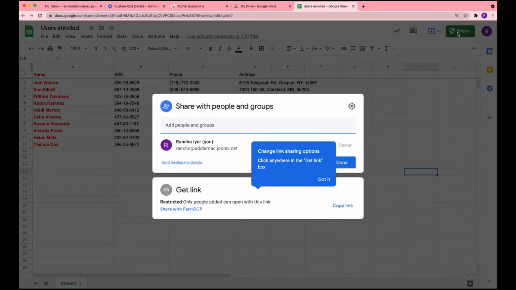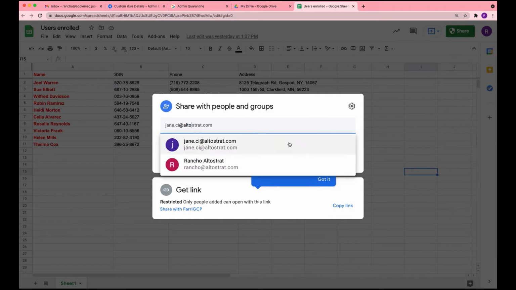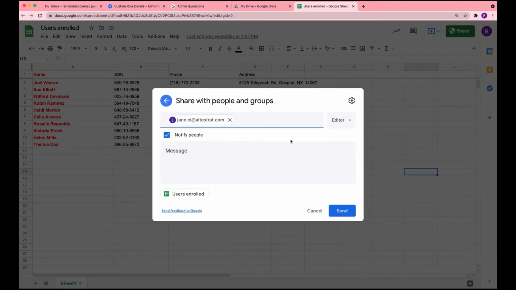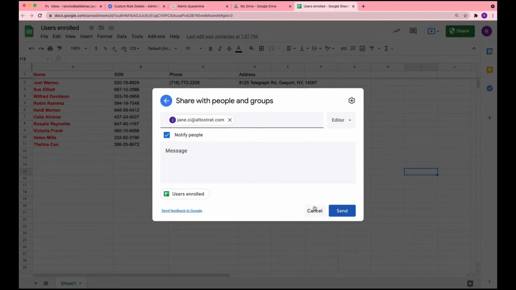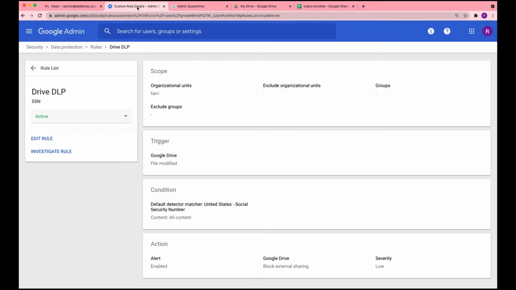Despite this, I can go ahead and share it with Jane at Altostrat, who is external to this domain. And when I click send, it prevents me from sharing this content. Any such similar incidents can also be investigated right from within the admin console within the rule.